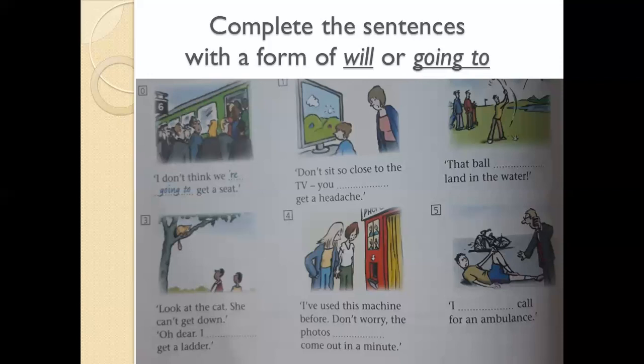I've used this machine before. Don't worry, the ticket, you are right, will come out in a minute. As we can see, we speak about a prediction based on our personal opinion, personal experience.